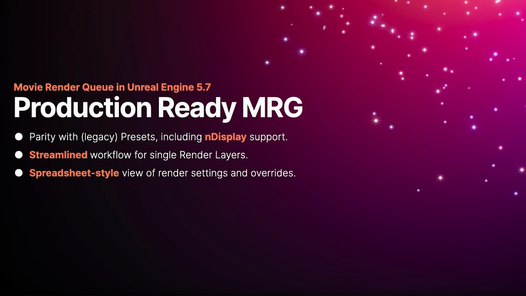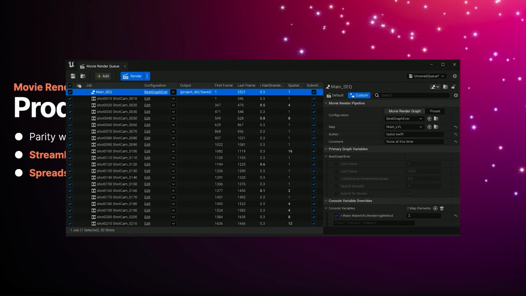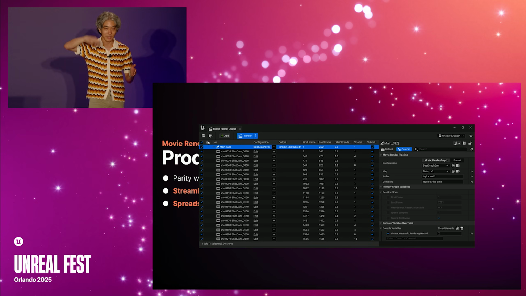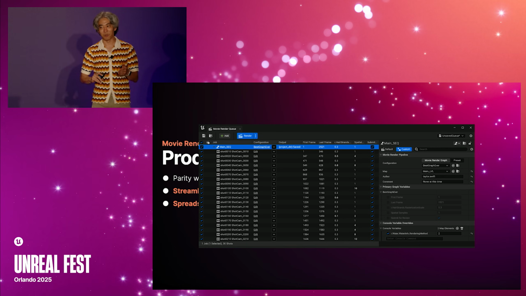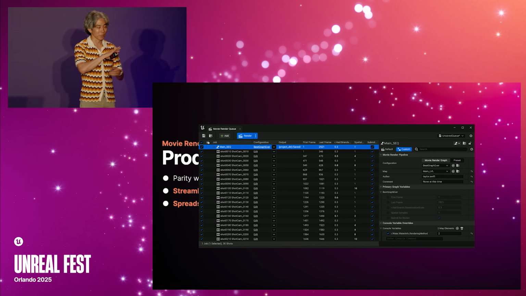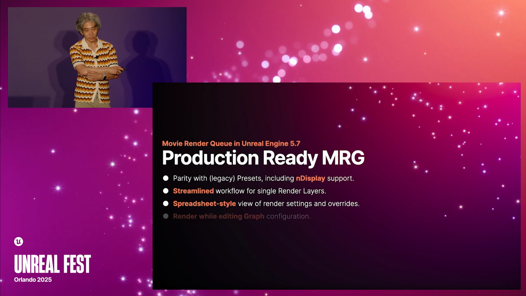And then on the flip side, there are people that are more advanced, right? Oftentimes people that do a lot of rendering overrides across a bunch of different shots want to be able to see those. This is an example of something where we might offer a spreadsheet style view that lets you see, I have samples set to this for this shot, samples set to that for that shot, and you want to see those all at a glance, maybe with some conditional formatting to see which ones you have overrides on. This is some of the stuff we're thinking about for the queue window.